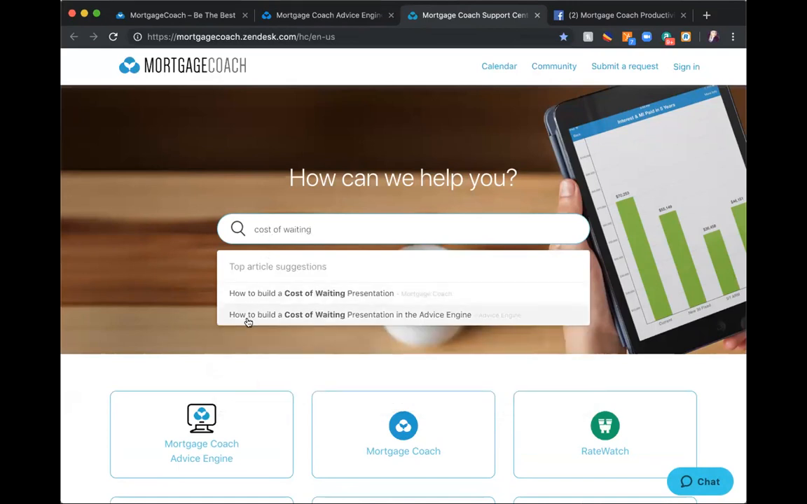I want to make sure that if I am clicking into something, it says presentation in the Advice Engine. This is the new system. So if there is a certain type of presentation that you want, then you will see this information down here, Advice Engine. Don't click on the old one. That one actually will be removed pretty soon. So just click on the ones that say Advice Engine.